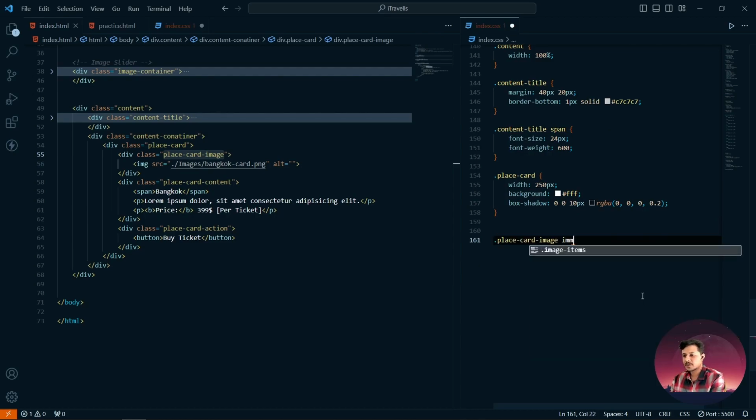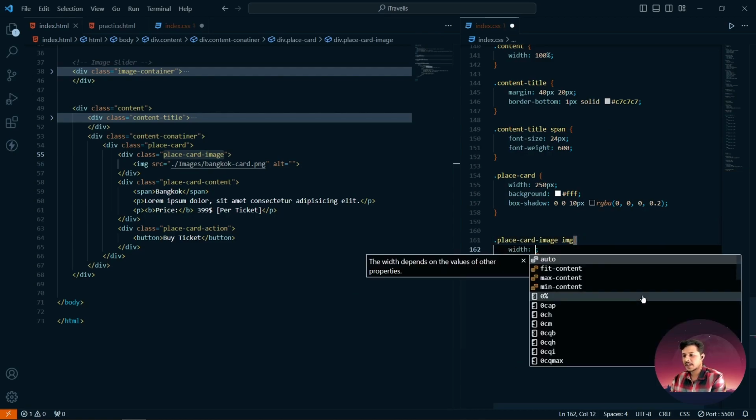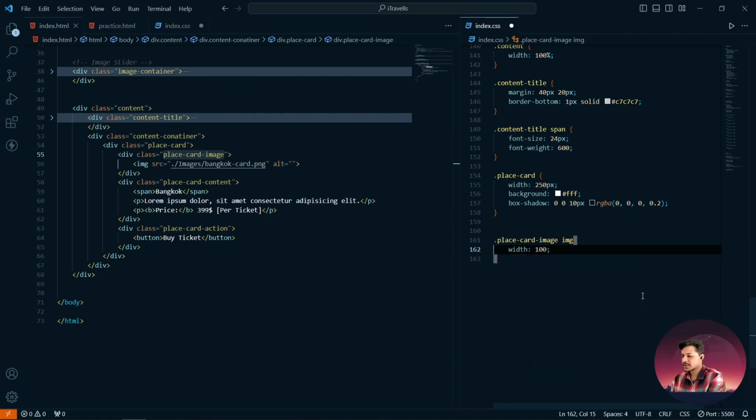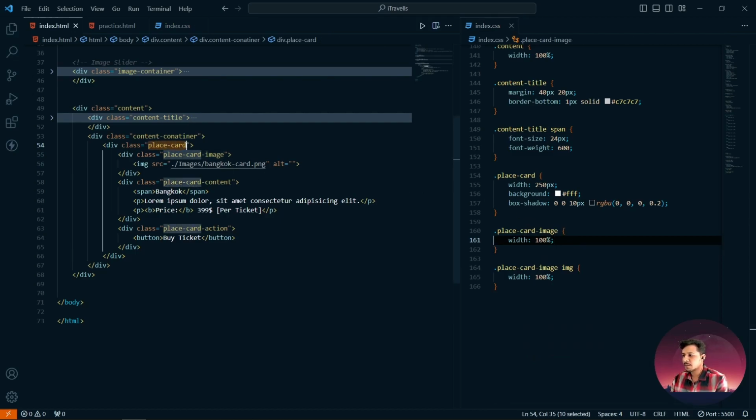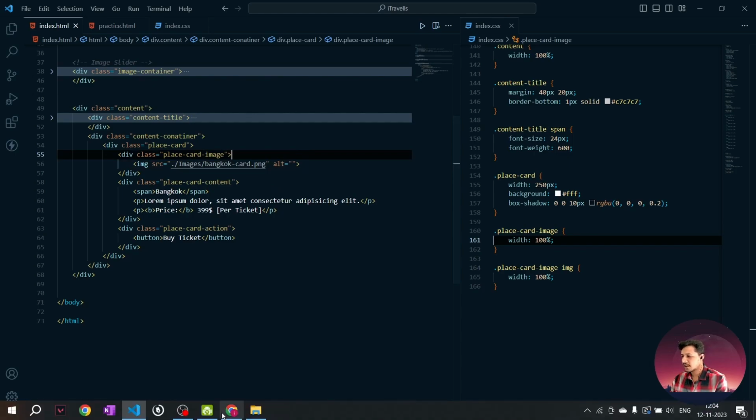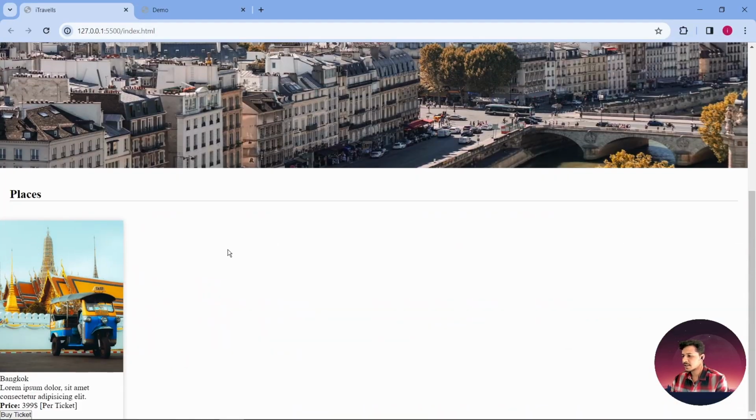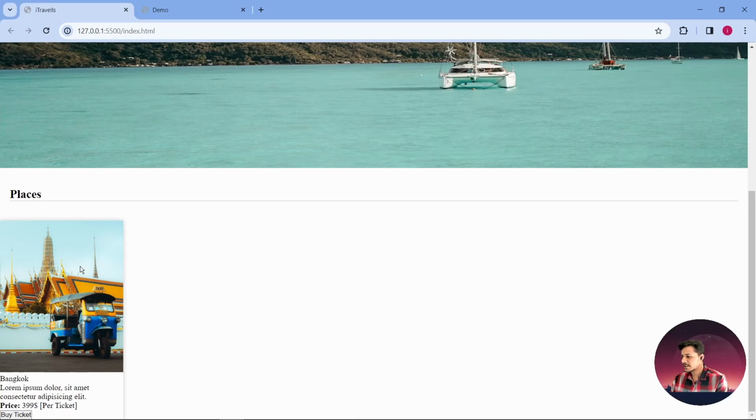So img we can say, and I'll say width as 100%, and same thing I'll do for this image container, which is place card image. Width as 100%. So whatever width I am applying to the place card is going to apply to the card image container as well as the image. So let's save this and let's go back and let's see. Yeah, now you see we are getting this image and we are getting shadow as well in the background.